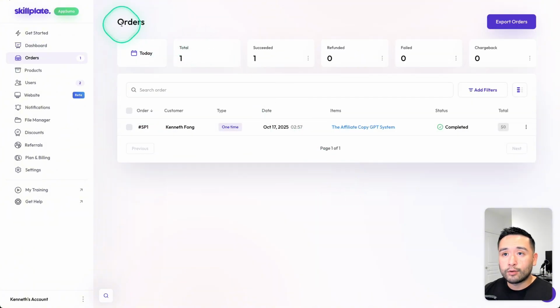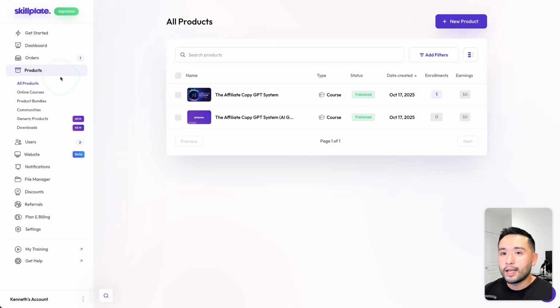You could also drill down to all of the orders that were made. You could view the specific customer that made a purchase, when they made it, and exactly which course they purchased. Now, this is the fun part, because this is where you can create a new product.